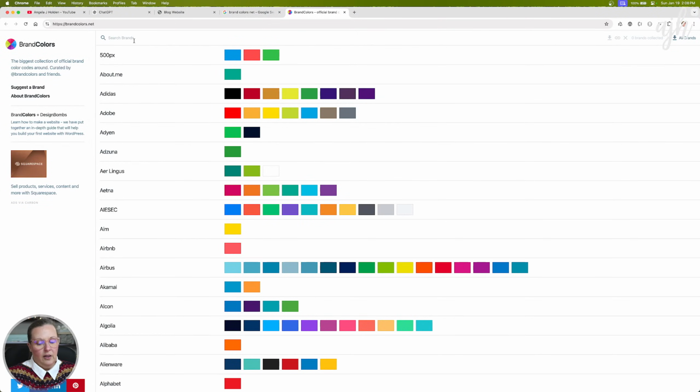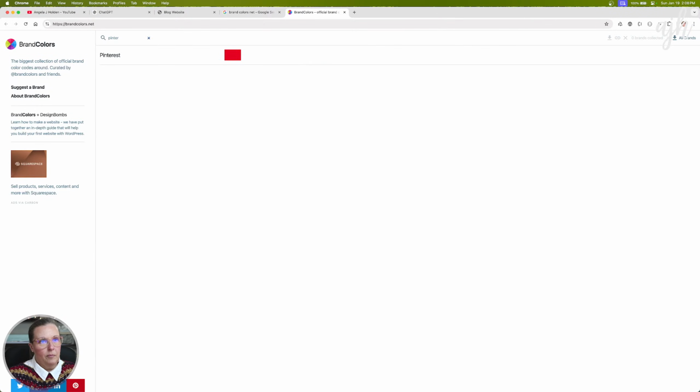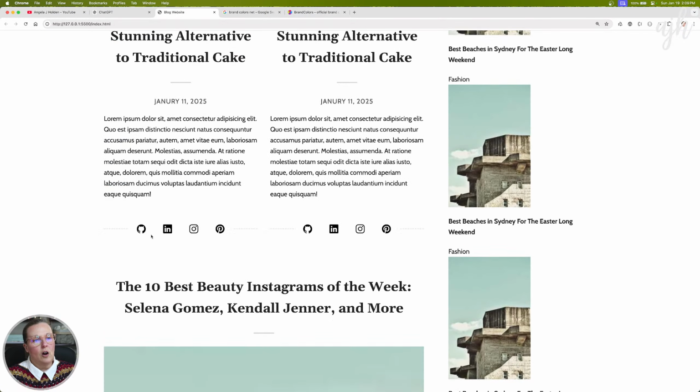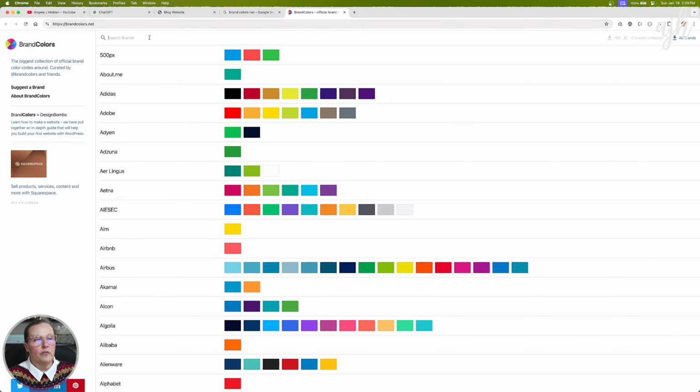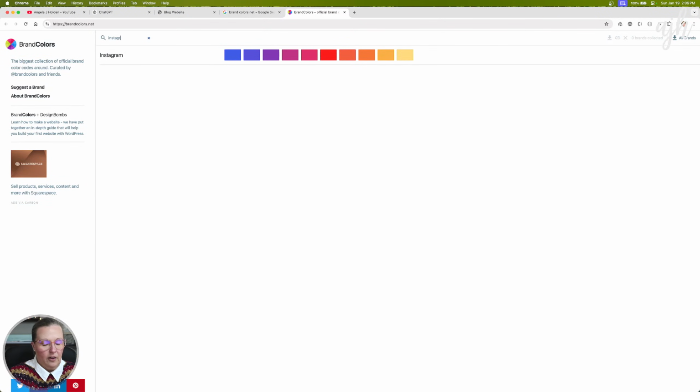So as an example, Pinterest. So this is Pinterest red. When you hover on the Pinterest icon, the hover color would be the Pinterest brand color. Same with Instagram. What is the official Instagram? There's not going to be an official Instagram color. Instagram uses a spectrum, basically a rainbow. So maybe we could just pick one of these as a hover color.